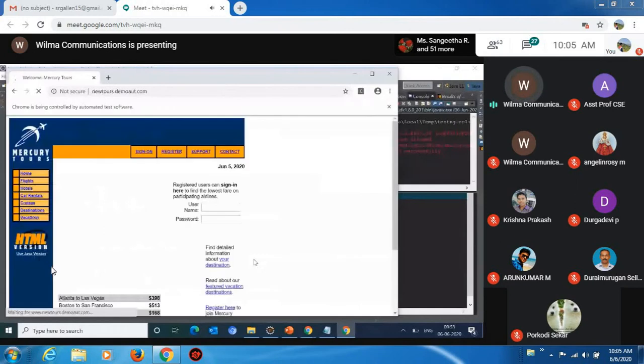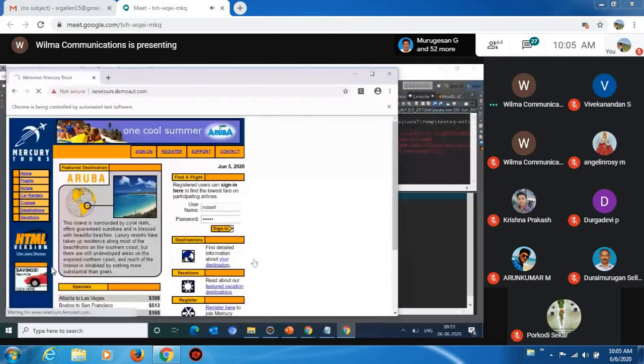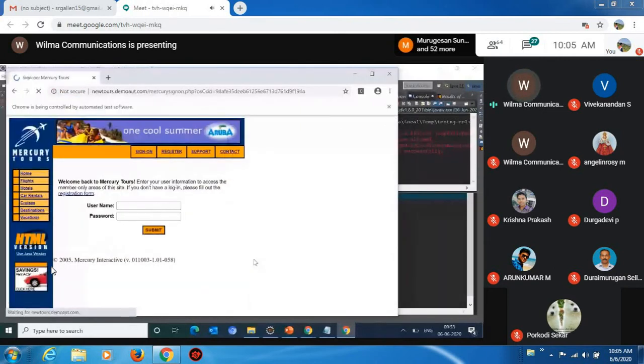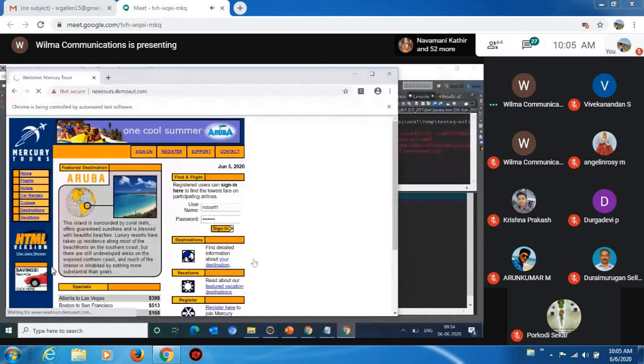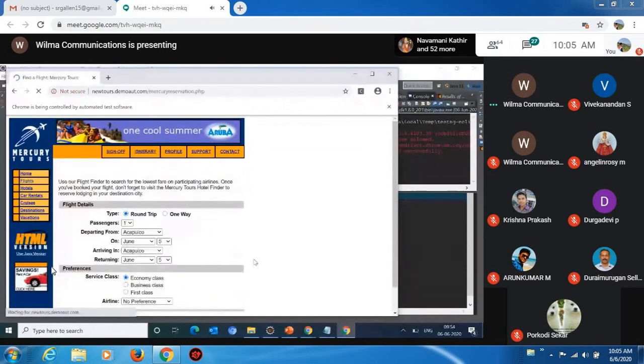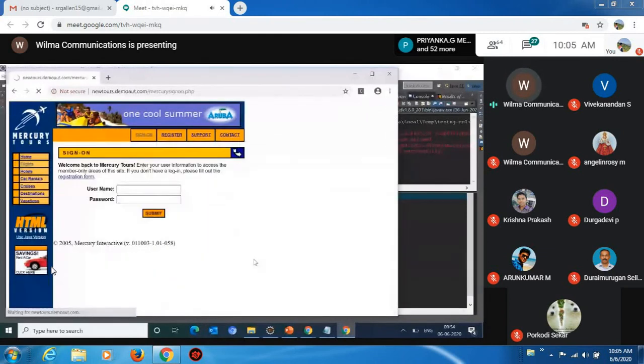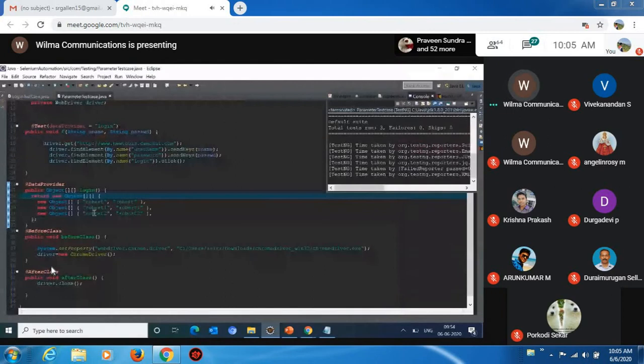So this is my first iteration. It takes the input as Robert and Robert. Second iteration, Robert 1, Robert 1. The second iteration, Robert 1 and Robert 1, the page will be different. Why? Because that is a registered user ID and password. So the rest of the details are not a registered ID and password.